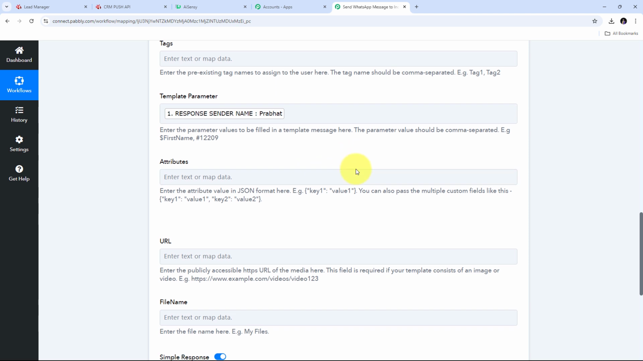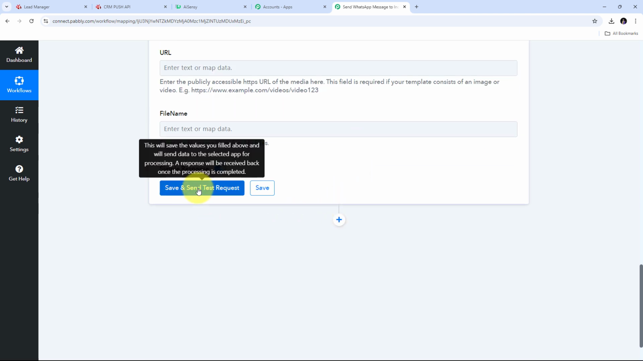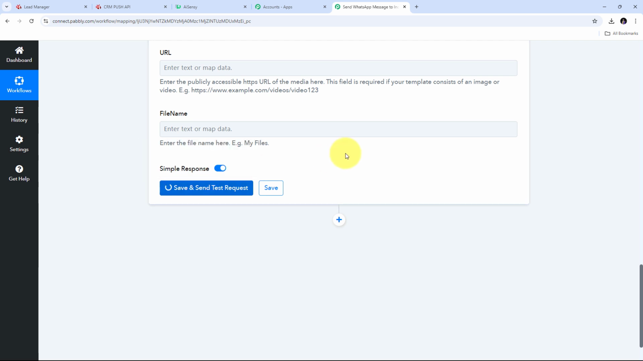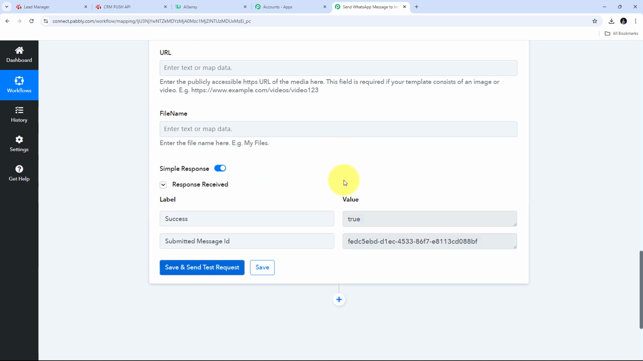Now what I need to do is I need to scroll down and I need to click on save and send test to kill button. So I'm going to do that. And here we can see I have received this response. So this is a positive response and this means that I have automatically sent a message on WhatsApp to my IndiaMART inquiry. So to check whether I have sent the message or not, let me take you to WhatsApp.